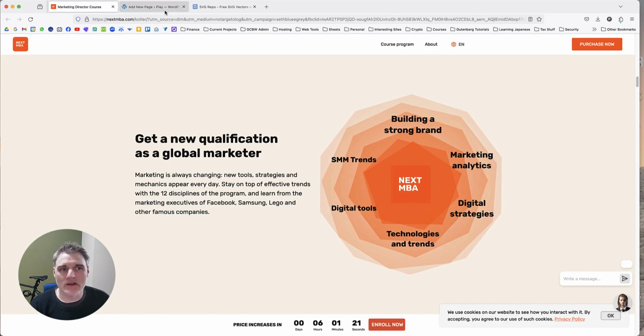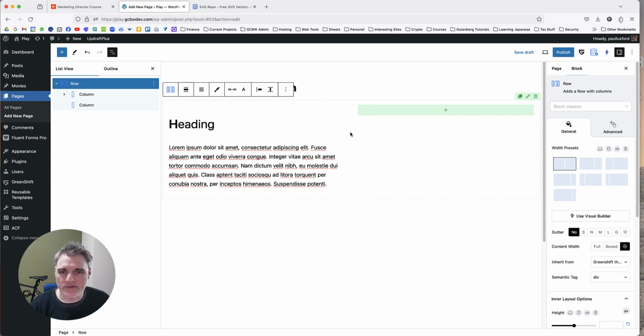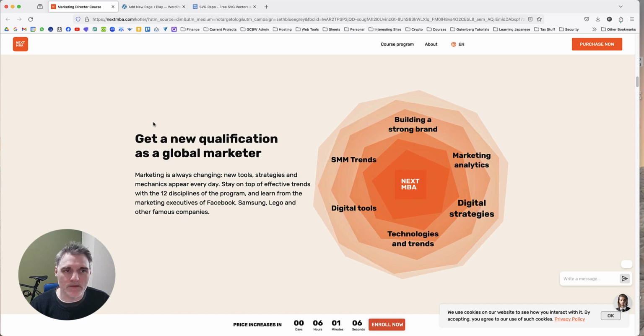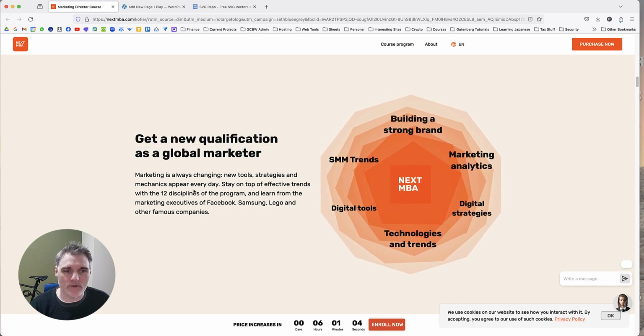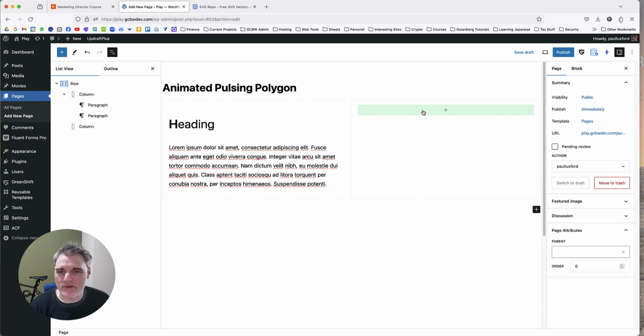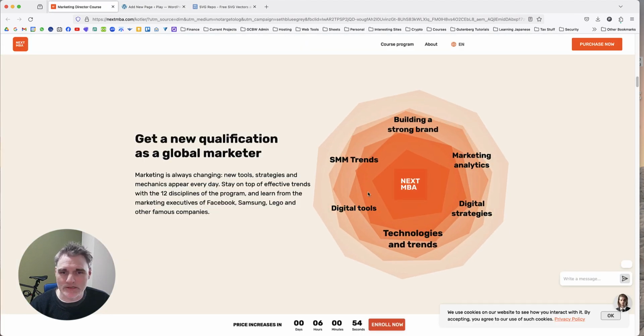So the first thing I've done, just to save time, is create a row with Greenshift. I've added in 2 columns. As you can see there, it's just a 50-50, similar to what this is here. And I've got a heading and just lorem ipsum paragraph text. And then over here, we're going to be adding this pulsating coolness right here.